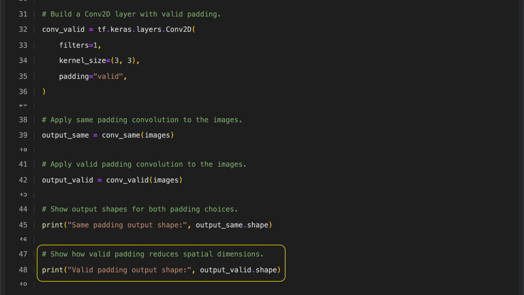This line prints the shape of the output tensor after a convolutional layer that uses valid padding. Valid padding means no extra border is added around the input, so the convolution reduces the spatial dimensions of the result. By checking this printed shape, we can see exactly how the height and width change when valid padding is applied.